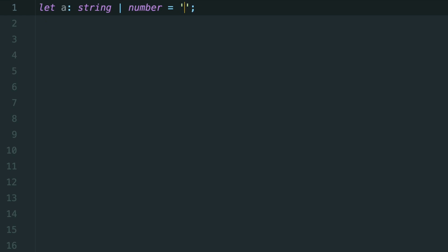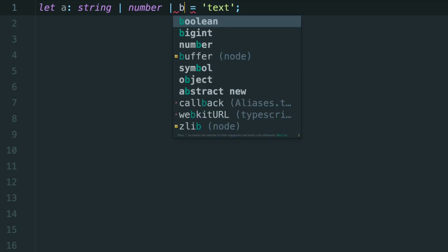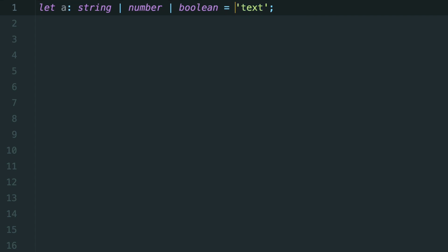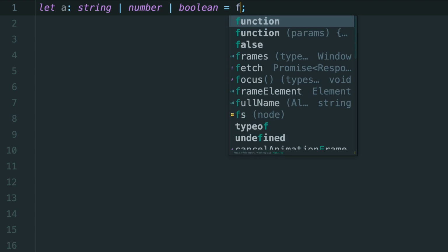For example, we can also assign a string, and we can add more types by adding just a pipe and another type, for example boolean. And now we can assign some boolean.